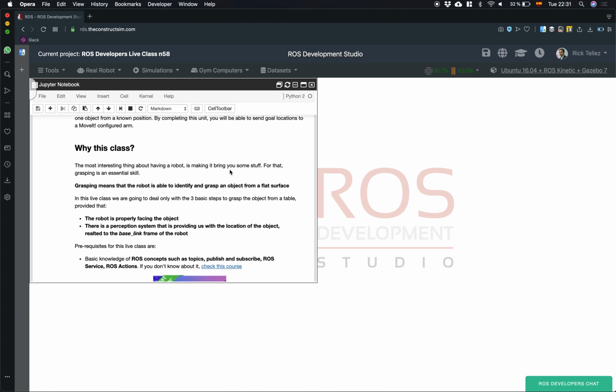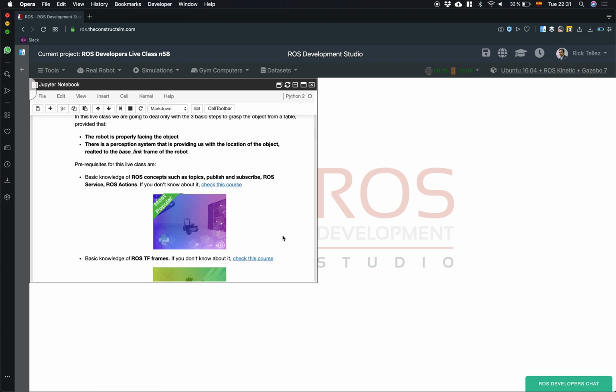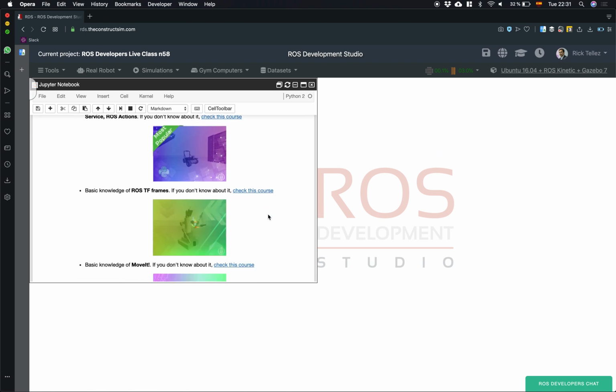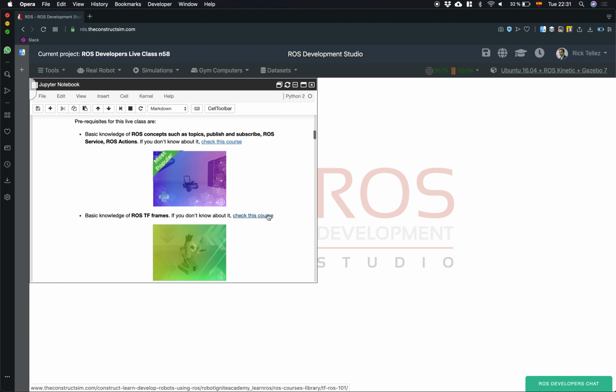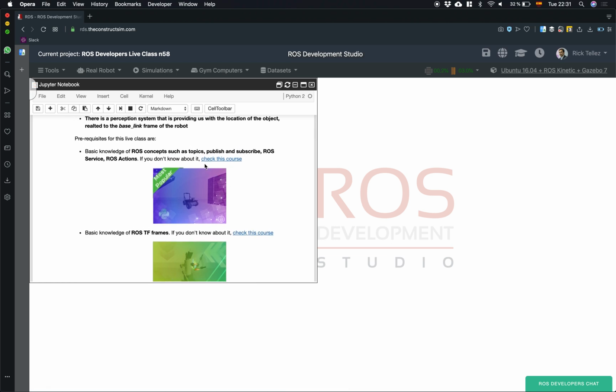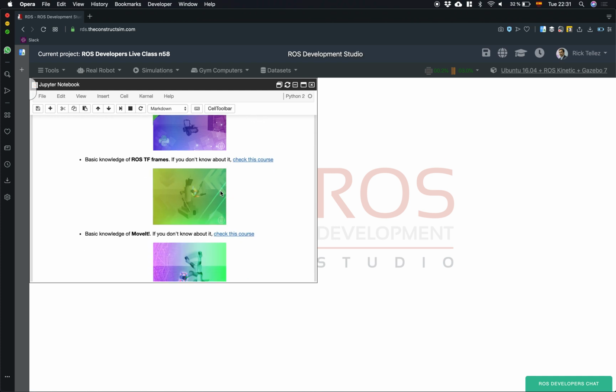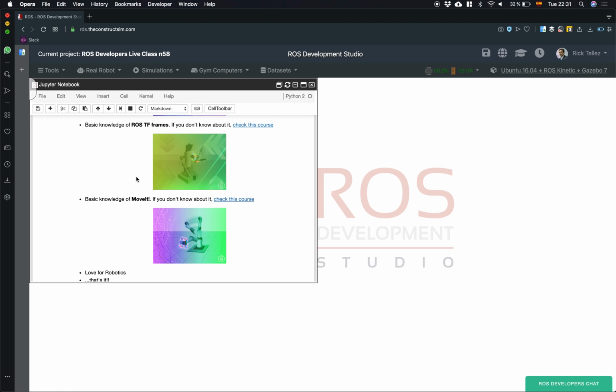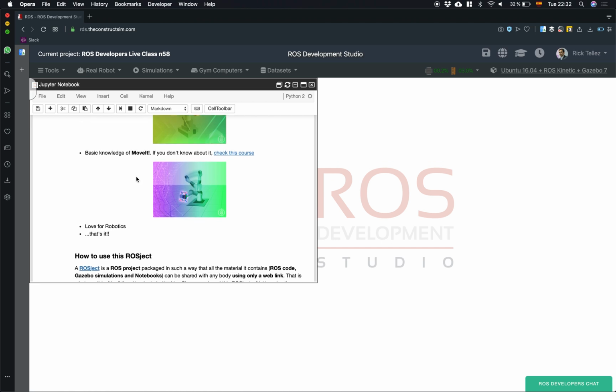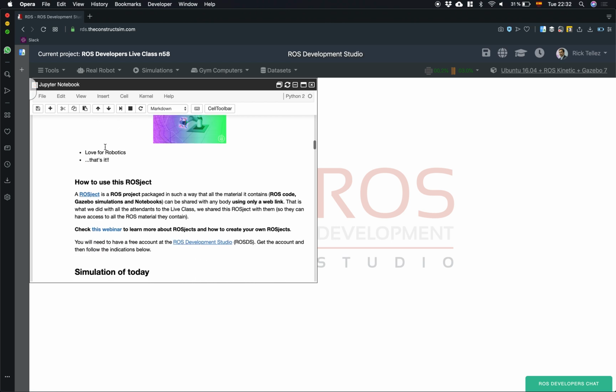So in order to follow this class, you should have a basic knowledge of ROS: what is a service, how to create a package, all this. If you don't know how, I'm here putting some courses that you can follow. Also, you have to understand TF, how it works. And also you have to have a basic knowledge of MoveIt, that was what we saw on the previous live class. And then, yes, love for robotics.